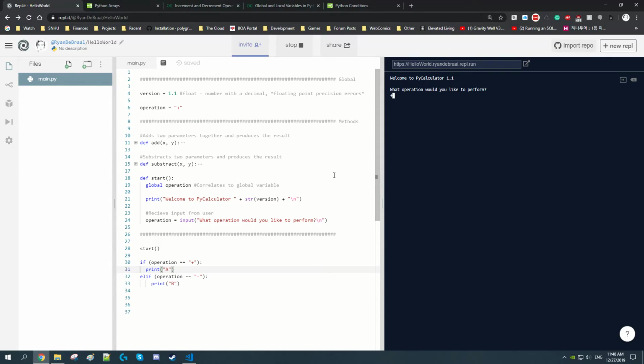So I know a plus sign should be valid. So that's what operation are you going to perform? It takes in the input and assigns it to the operation. If the operation is a plus sign, it should print A. So if I hit enter here, it says A. So we've got it working the way we want it, but it doesn't actually do anything. So what we actually want to do is enhance this further and actually write the logic.